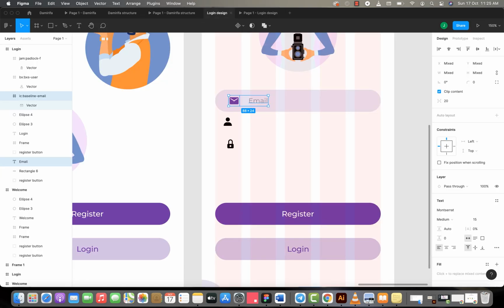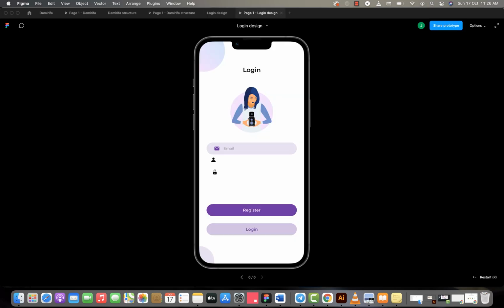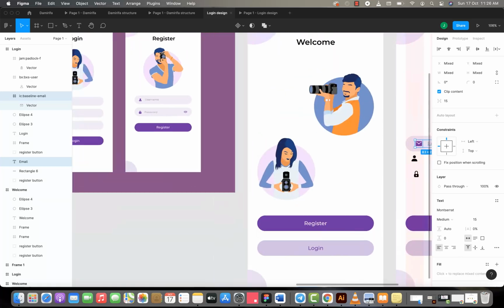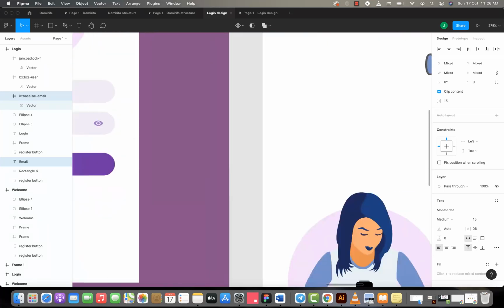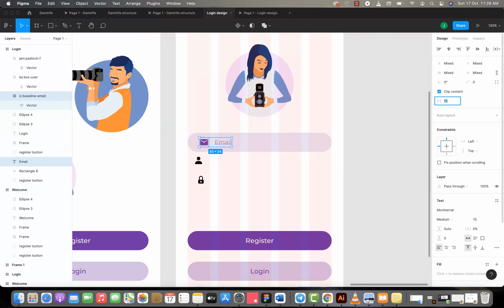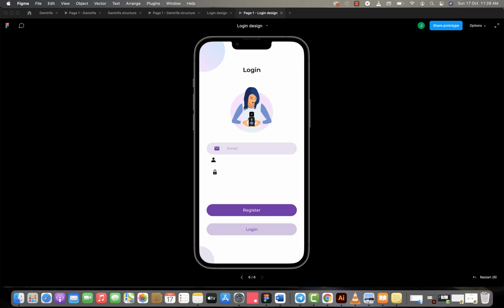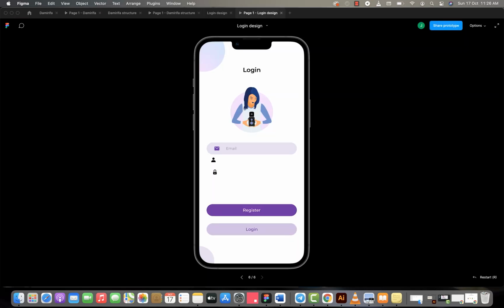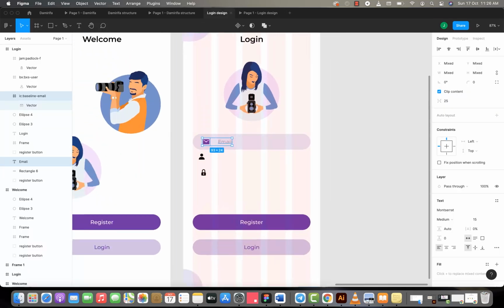It seems the distance between the icon and the text is a bit too much, so I'll reduce the distance to 15. Let's see how it looks. It looks okay. So we'll move on to the next one. Let's see. Okay, no. It looks like I have to increase the distance. So let me move it to 30 and see. No, let me set it to 25. So you set whatever distance you're okay with. This looks good enough for me, so I'll just move on.